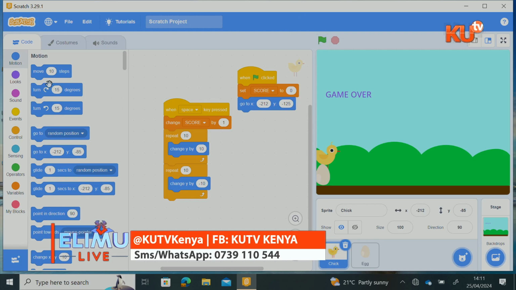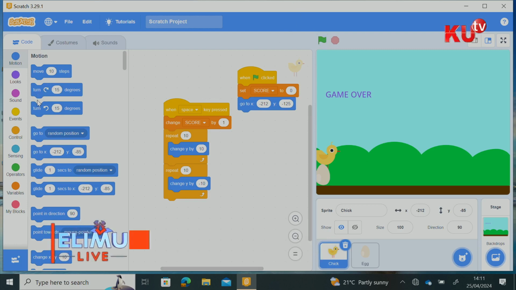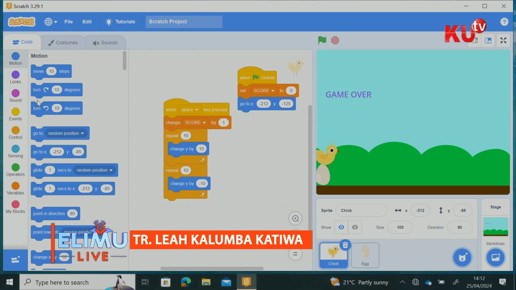Okay, so the first thing on your left, we have the blocks. At the center, we have our coding palette. On the right, we have where now the game will be displayed. So the first thing to do is to select a sprite. And here in this jumping game, we need a cheek and an egg.